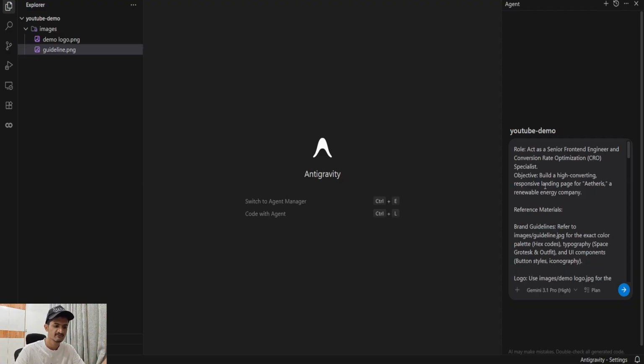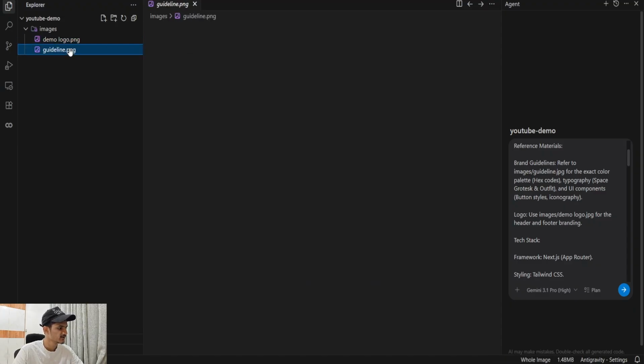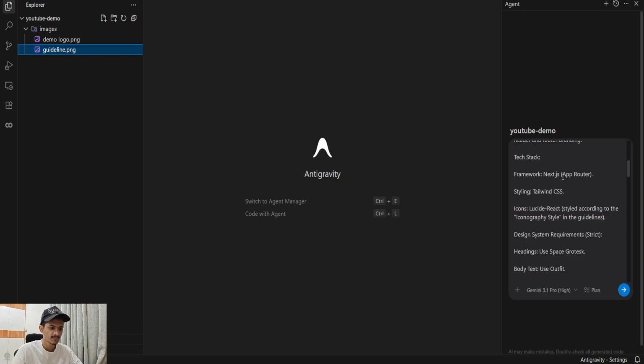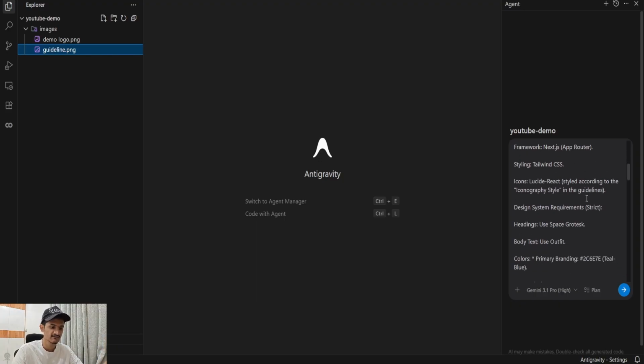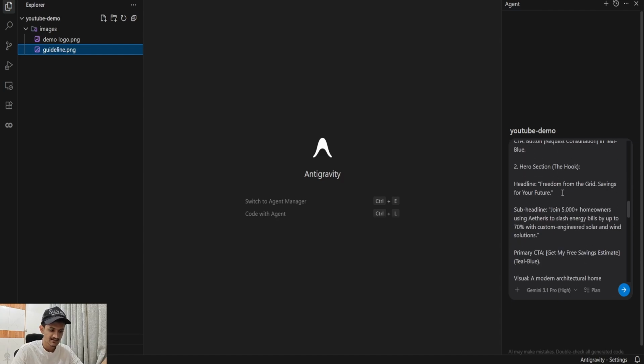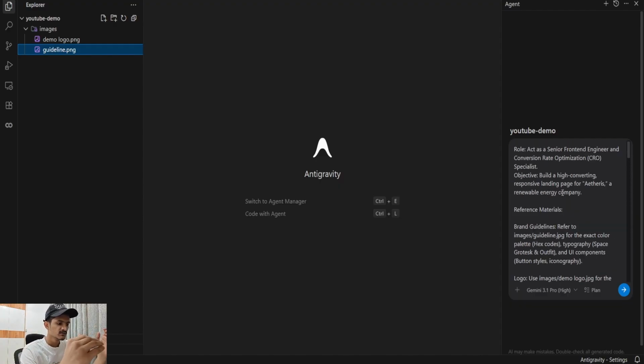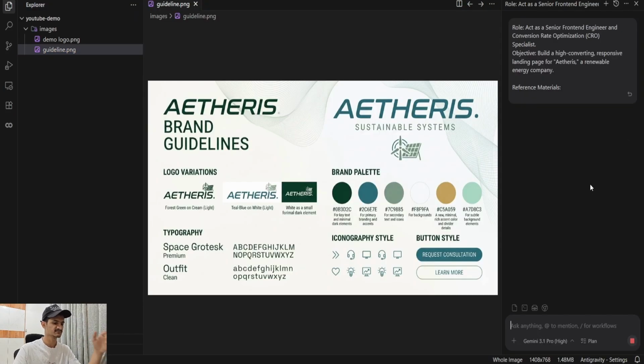So if you look here, I gave it a very detailed prompt. I gave it a role, the objective, the reference material, which are our demo logo and the guideline. Then I gave it a tech stack, what to use: the framework Next.js, the styling, Tailwind CSS, icons, the design elements, the headings, the background color, a very detailed prompt about how the whole website should look. In this case, you can take the help of Claude or ChatGPT, where you just give it all the things you decided in rule one and rule two. So let's run it and let's see the output.